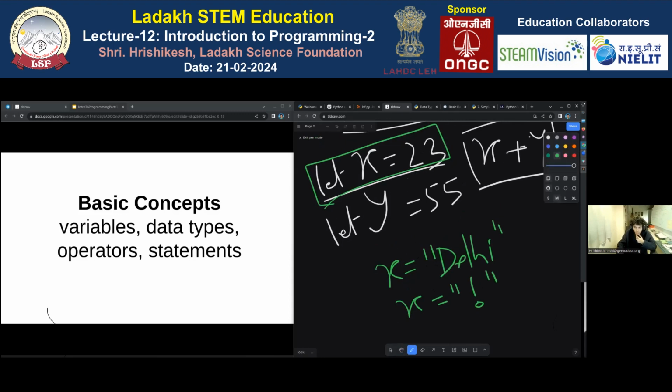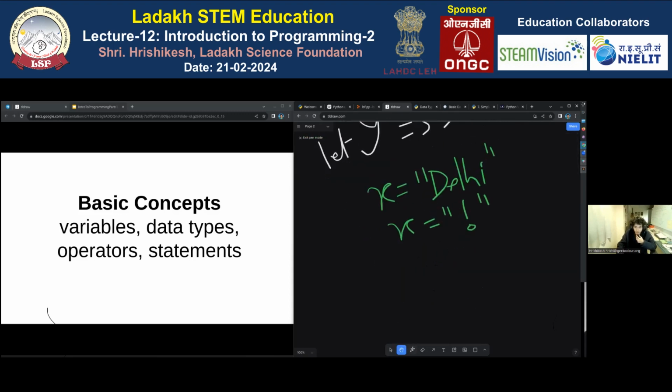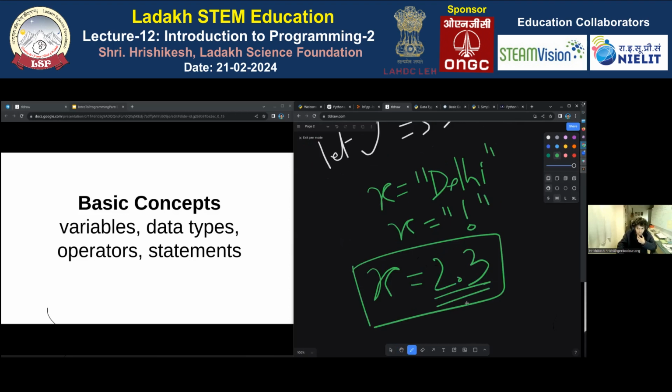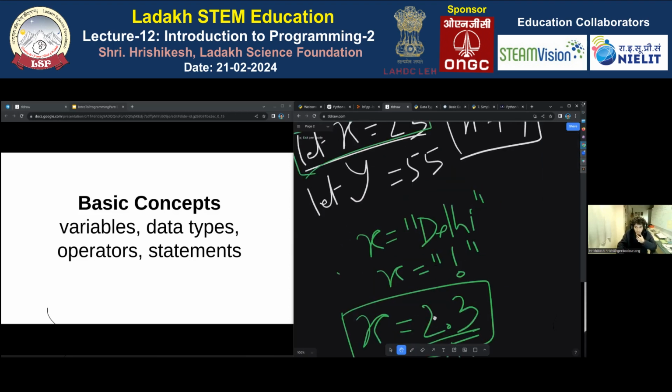Python also allows you to put something like x equal to 2.3, which is a decimal. If you do something like this, it becomes a different data type. So these are different data, right? 23 is a different type of data. This thing inside the quotes, the string, is a different type of data. 55 is a different type of data. This is an int. This is a string. This is a float.